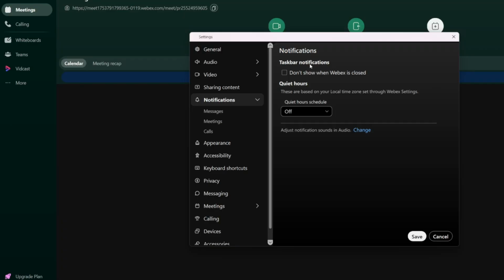Taskbar notifications, you can enable or disable whether you have your Webex open or it's closed. So you can have your taskbar notifications off when you have your Webex app closed, or you can have taskbar notifications on even if your app is closed. And quiet hours are when you are not getting any taskbar notifications. You can set this to whenever you're out of work. You could do it daily, you could do it custom time range.